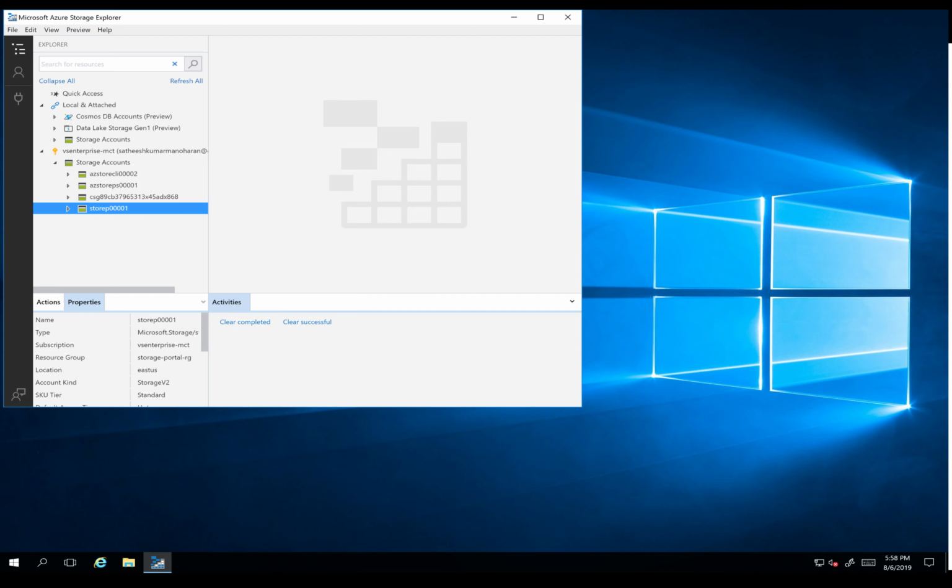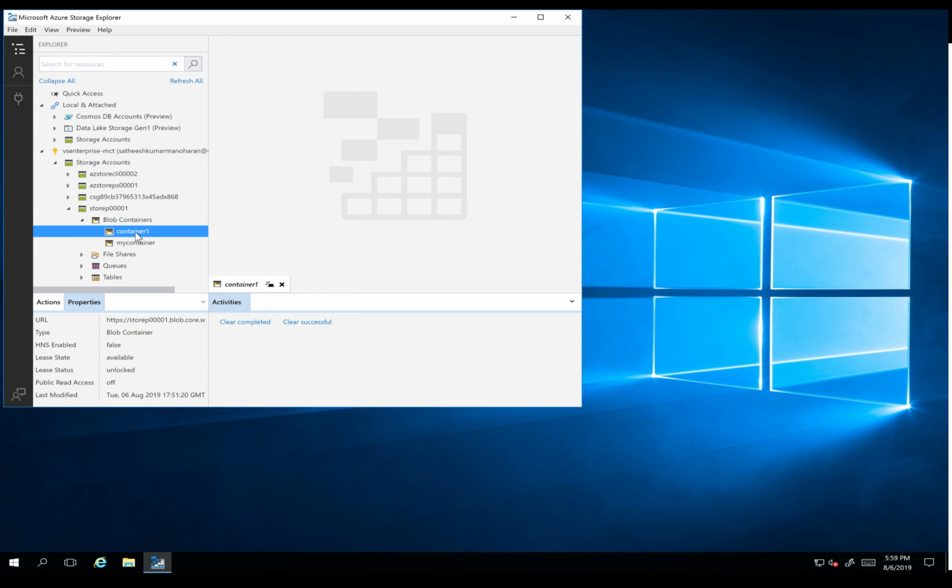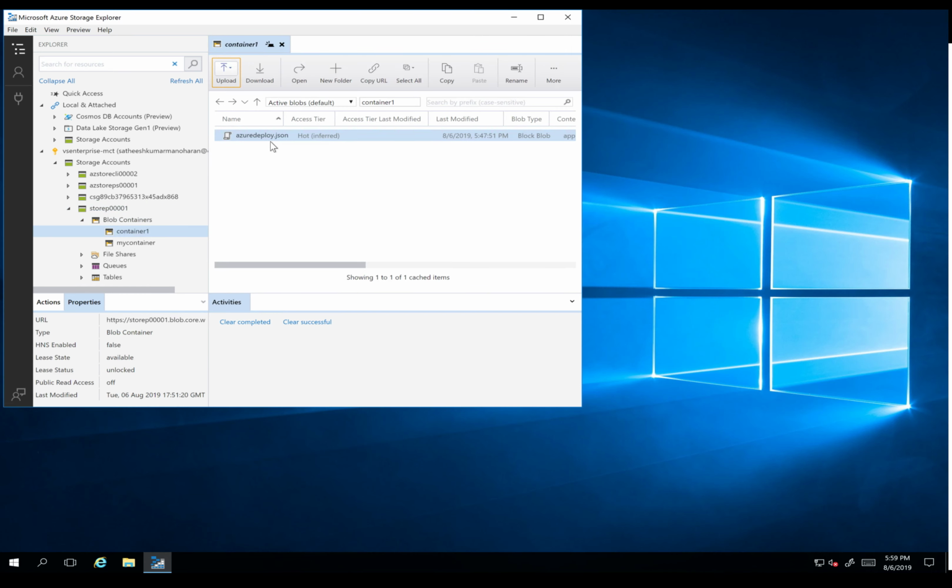So now we switch back to Azure Storage Explorer and we have logged in using an Azure account. Here we are able to see the different storage accounts we have created, and this is the storage account under which I have created the container called container 1. If we look at the container, you are able to see the file which we have uploaded.